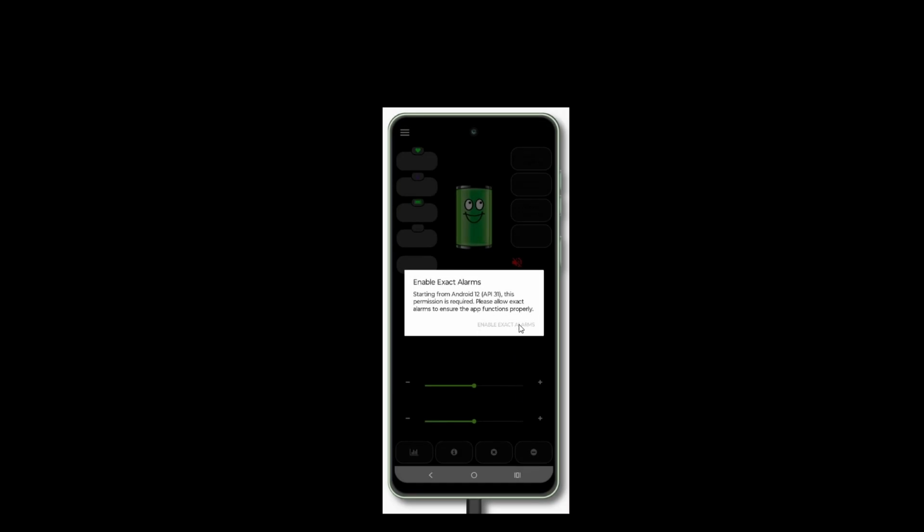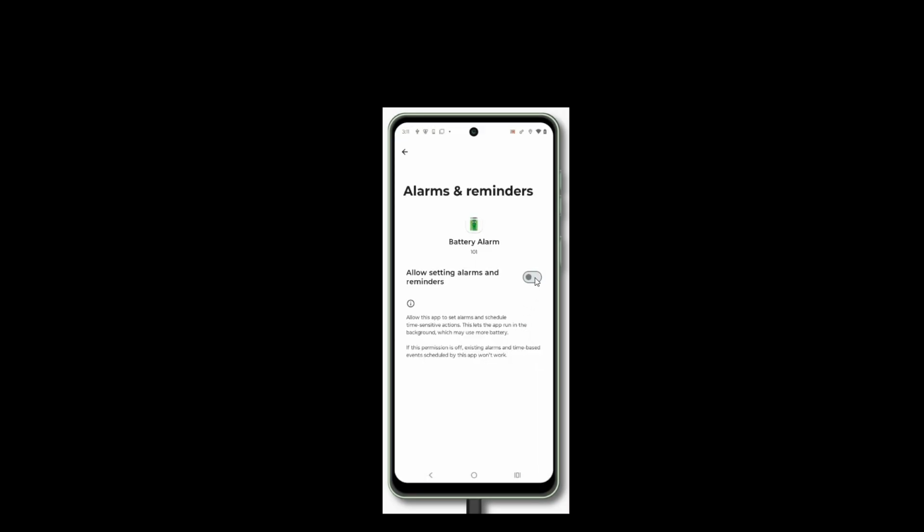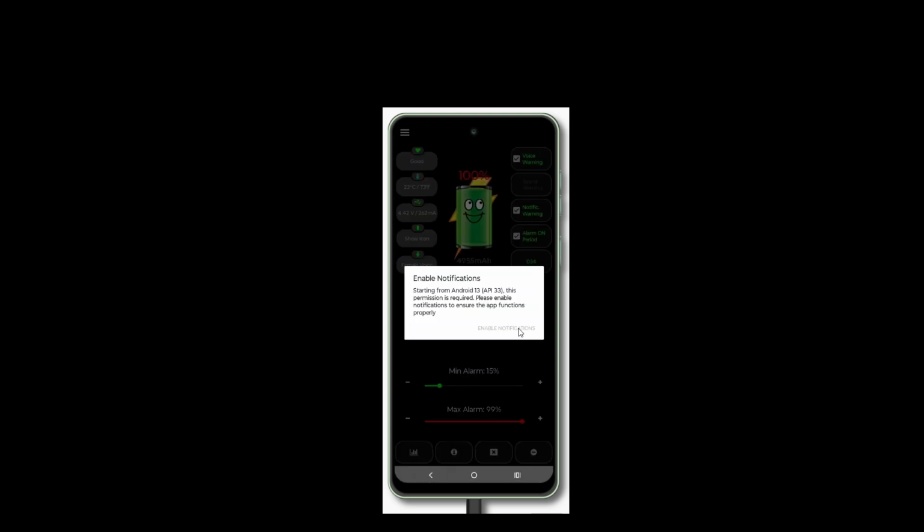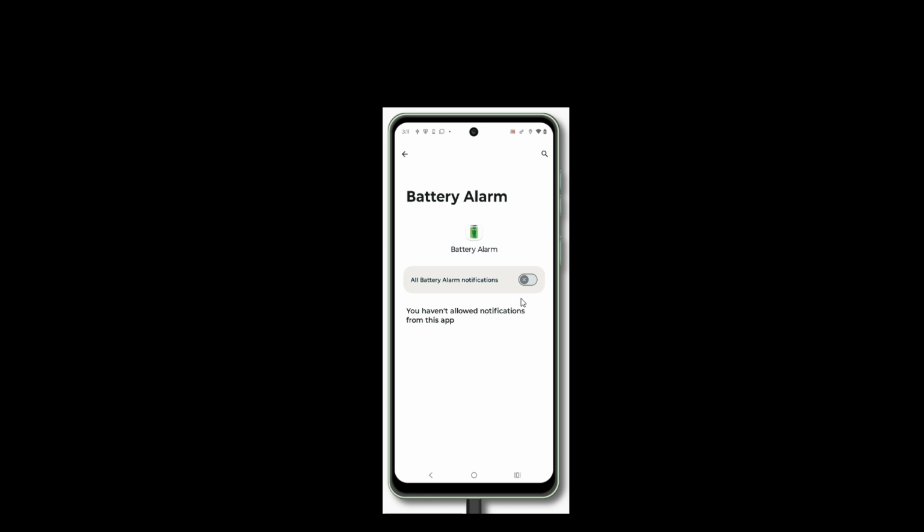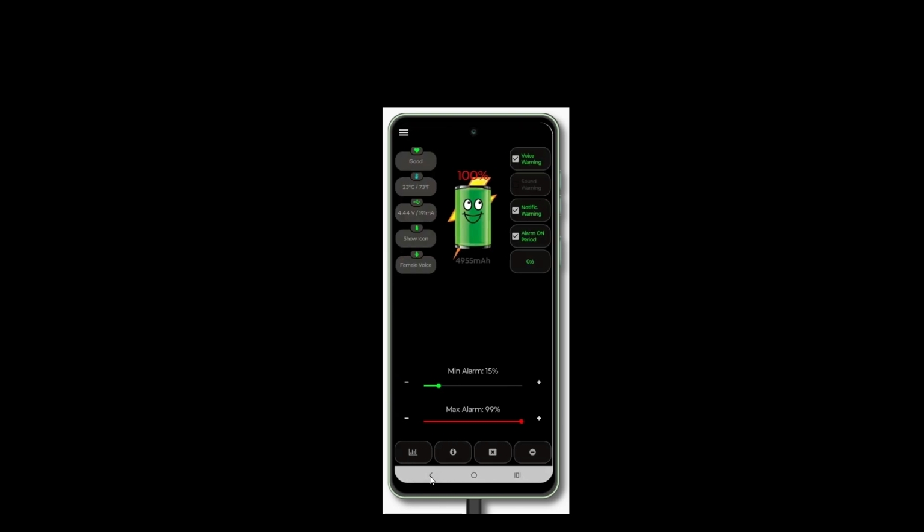When you first launch the app, please enable the permissions for exact alarms and notifications, as the app utilizes a foreground service. You can deactivate all alarms by clicking on the button, Alarm On Period.